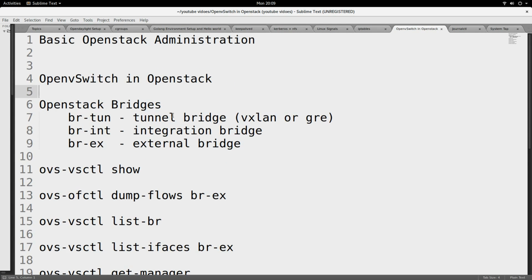So I'll also be speaking about three major bridges in OpenStack. If you are dealing with OpenStack, you should be familiar with these bridges. The first among them is the br-tun. It is a tunnel bridge, so it can implement either VXLAN or GRE. The second one is the integration bridge. The integration bridge is the actual bridge that is used for the virtual machines, and the BREX is the external bridge. It is the bridge that's used to connect to the outside world.